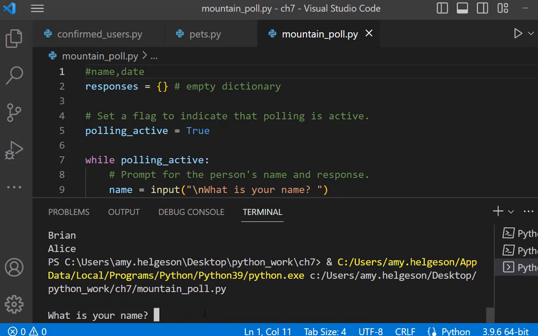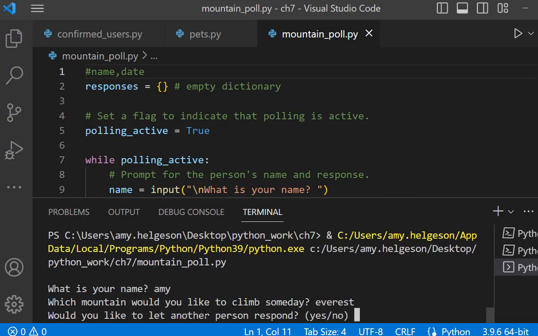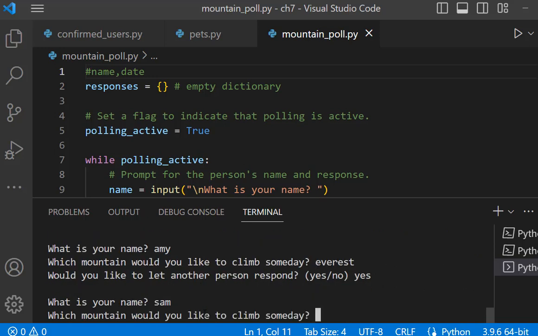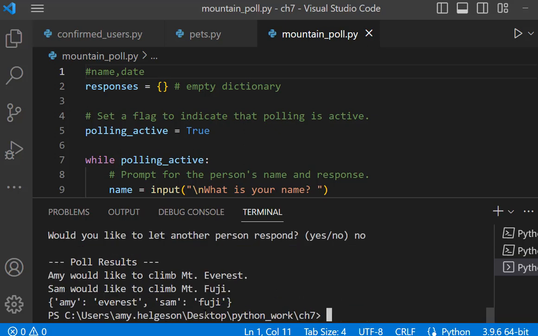Okay, so it says, what is your name? I'm going to type in Amy. Which mountain would you like to climb someday? And we'll say Everest. Would you like to let another person respond? We'll say yes. We'll say Sam, and maybe we'll say Fuji. Would you like to respond? No.